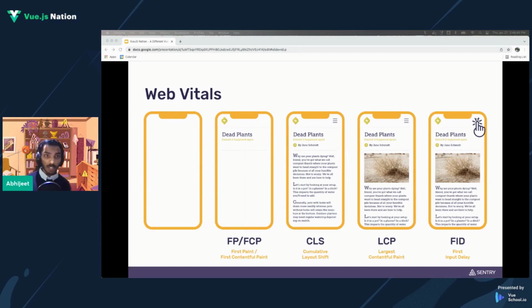Next, we have LCP, which is probably the metric that most people pay attention to of all these web vitals. It's the largest contentful paint. It measures the render time for the largest content to appear in the viewport. This is really important because it's a heuristic on how long it takes for the main content on the page to show up.